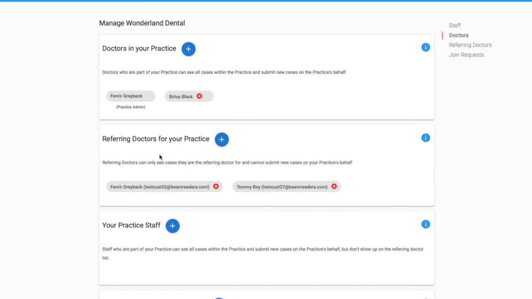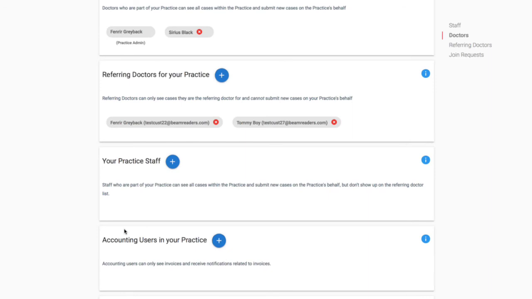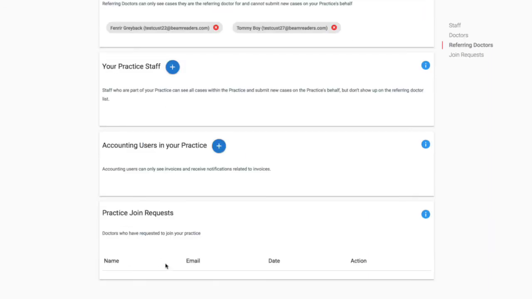That's the ideal situation. Practice staff, you can add staff members. You can add accounting users if you want somebody to receive all of the invoices. We also have a section down here for practice join requests. So let's say you have a partner in the practice, they go and say, hey, I hear about BeamReaders, it's a great place, I'd like to make an account too. They would be notified that you already have a practice created and you would have to approve them before they would have access into your account.